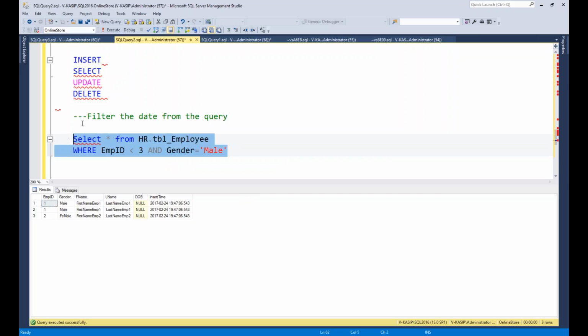If I mention it like this, how many records should it return? It depends upon the case. For example, employee IDs 1, 2, 3 are male, so the records would be 2 if you don't have that one female. See the screen and tell me what the output is. The output is only 2 records, employee ID 1 and 2. So wherever the first condition, employee ID less than 3, and gender equal to male are both true.